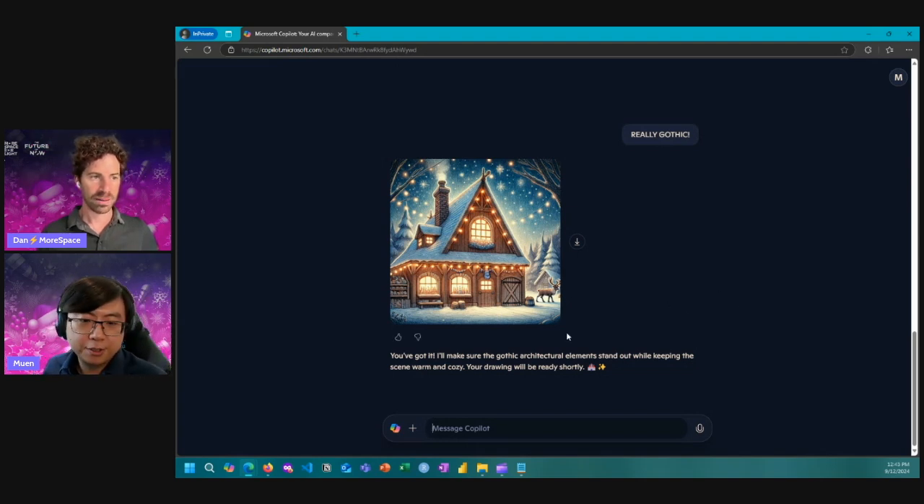I think what's happening here is that some of the... how much of an architectural expert are you in understanding if this is gothic or not?